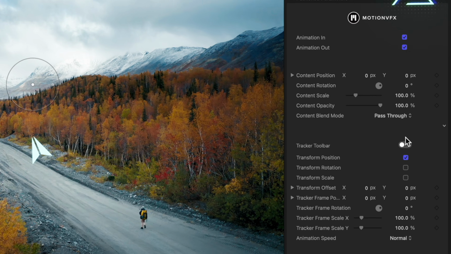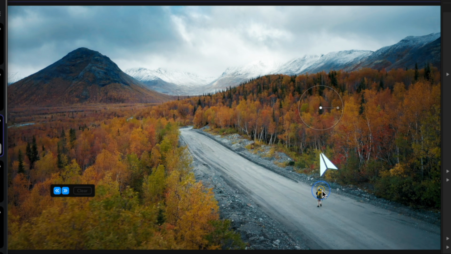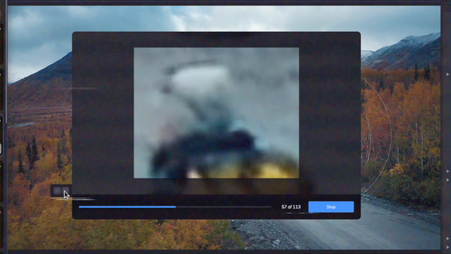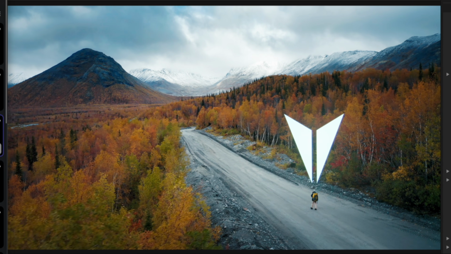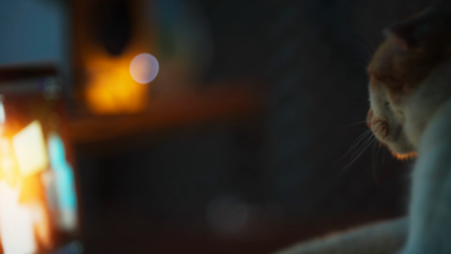We'll hop into the inspector window, toggle on the tracker toolbar, put the tracking box on our subject, and then just adjust the positioning of the arrow using the on-screen controls. And then track backwards, and then forwards with the click of a button. I mean, how cool is that? I was blown away when I first played around with this tracking tool. Not only does it look good, but it is so easy to use that even my cat can do it.